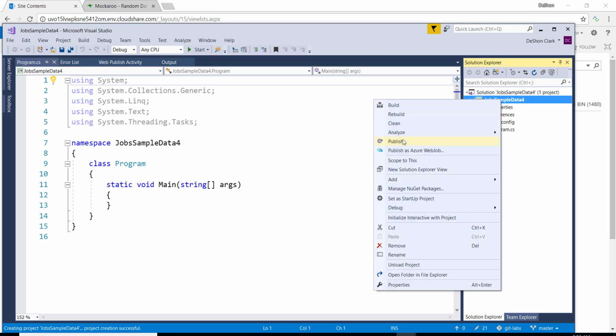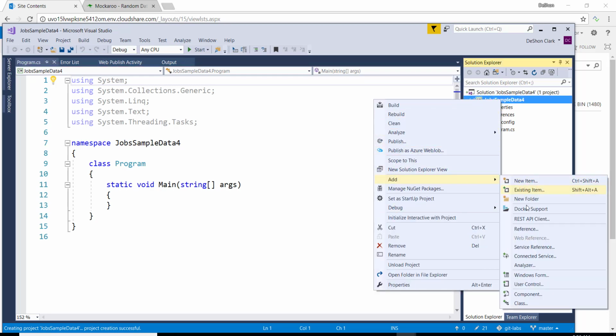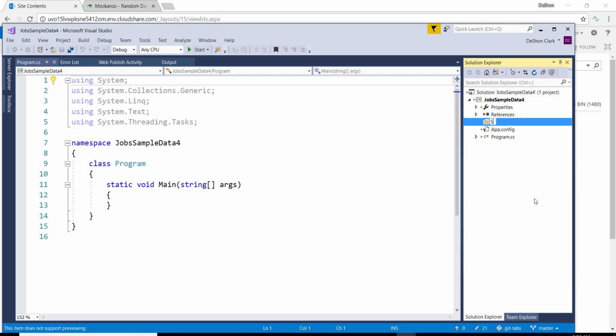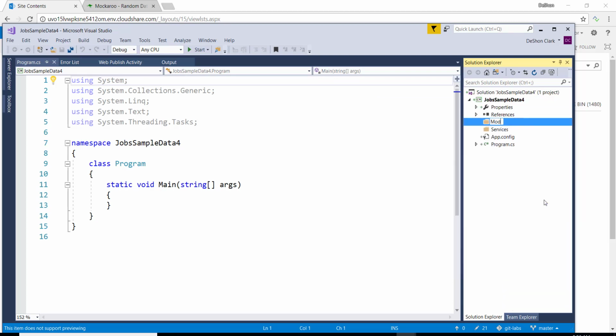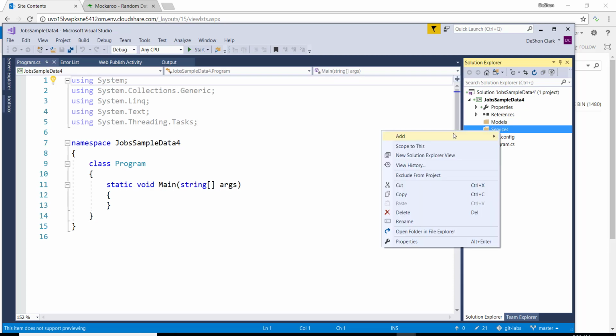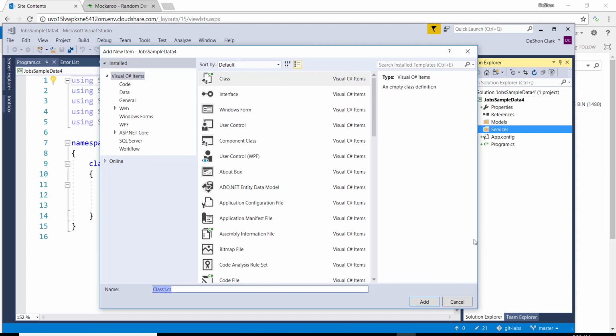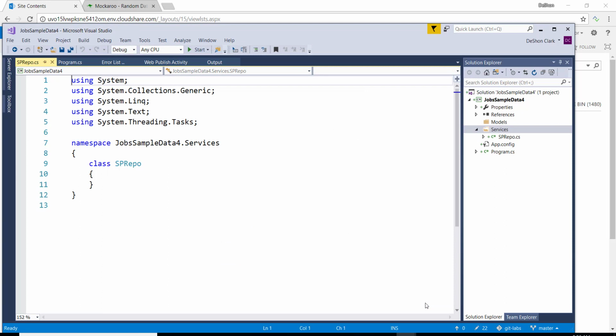Now we want to separate our business layer from the actual job that's running. So we're going to dump all of our business logic into the services directory, and we're also going to have a separate directory for our models, which is how we represent the JSON data before we actually load it in. In the services directory, let's start creating a new class, and we'll call this SP repo. This is going to be our wrapper class, or repository class, that wraps everything dealing with SharePoint. So all of our SharePoint business logic as far as adding items, getting lists, and setting the context, we want to create here.